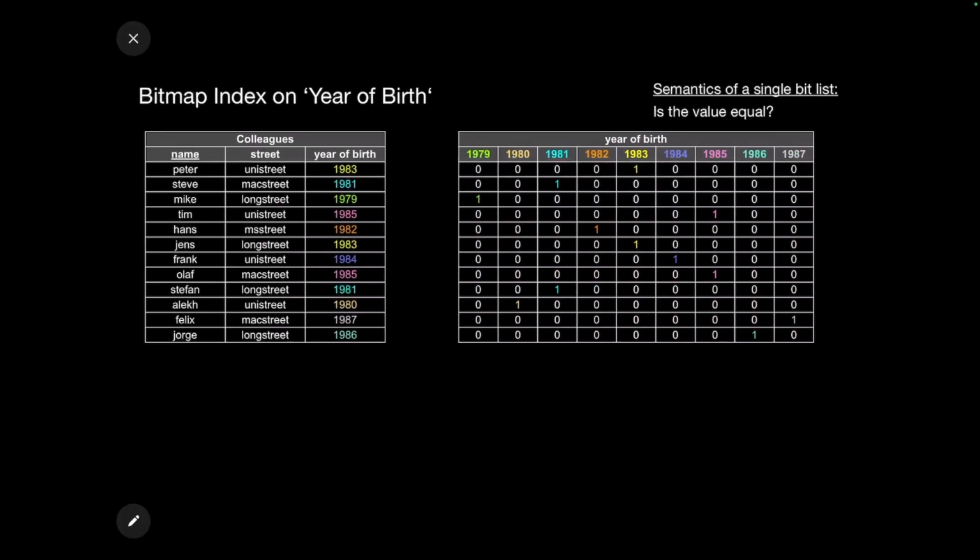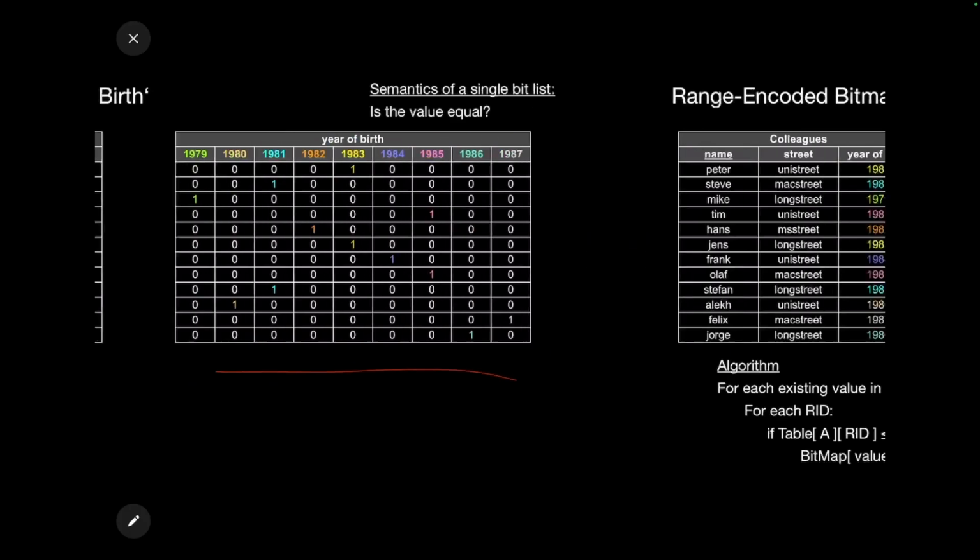So assume a situation like that. You have the year of birth here, and you could encode that by collecting all the individual entries here, and then have bit lists for each of the values. But then what if you have a condition like smaller? Maybe someone is younger or older than a specific year. That's not so easy to do with that one.